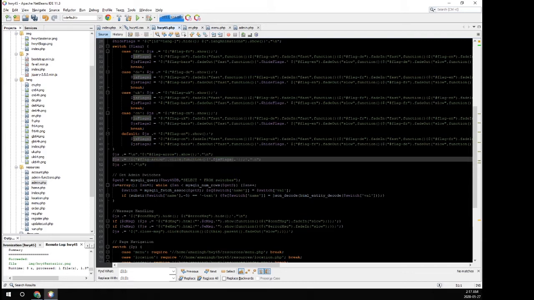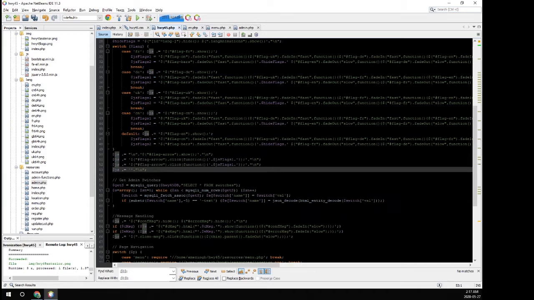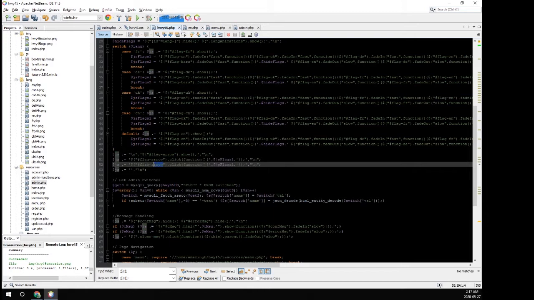And then I'm just going to copy this one and paste it and change the arrow in the second one to bars and click function and JS flags 2. So instead of hovering over and hovering out, we're clicking on it twice. So clicking on the arrow and clicking on the bars.